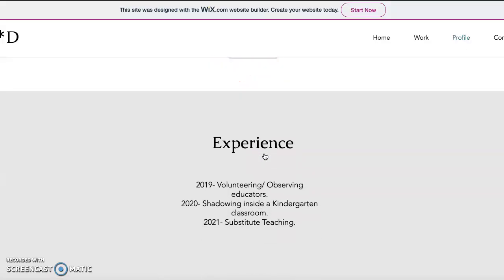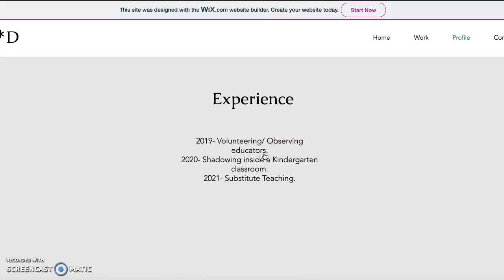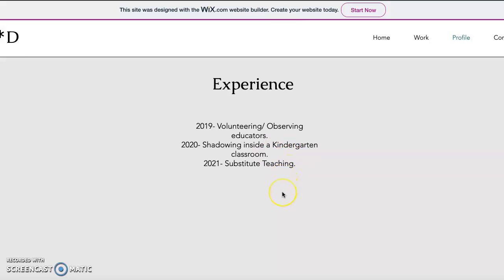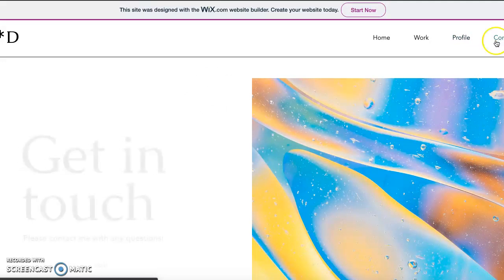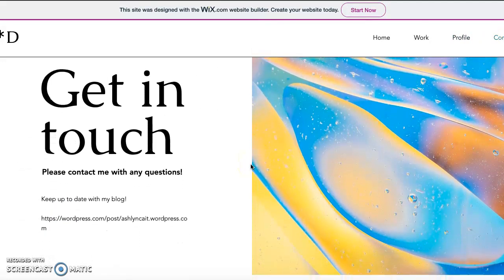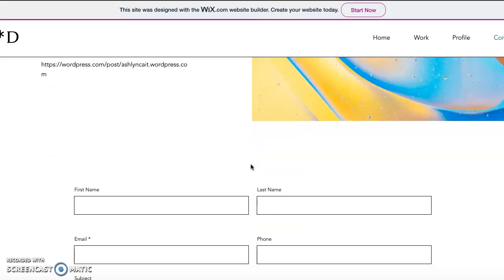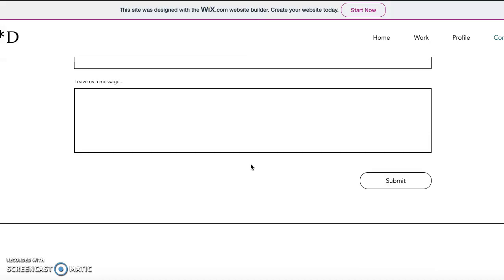After that is just my experience so far in any types of teaching, so volunteering and observing, shadowing inside a kindergarten classroom, and substitute teaching. And then my last little button, the contact button up here, has a link to my blog post, so you can keep in touch with me, as well as a little form to fill out that will send me a message.